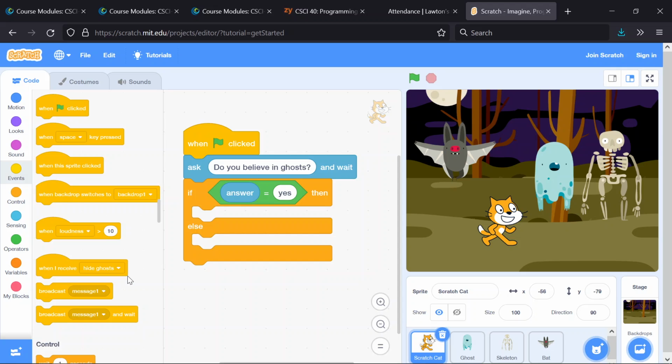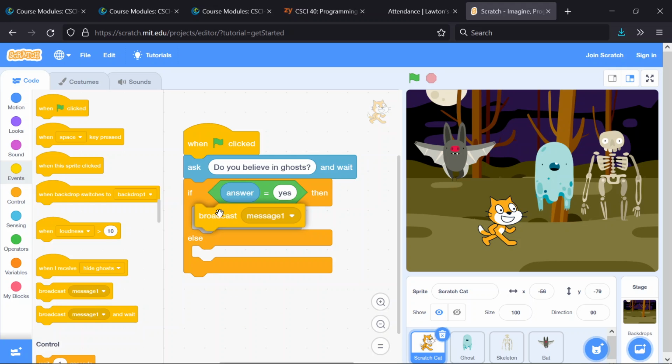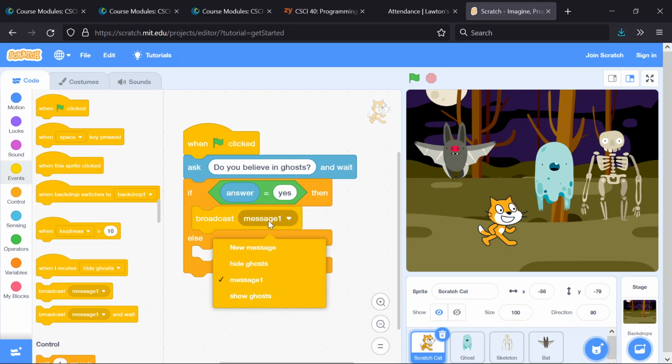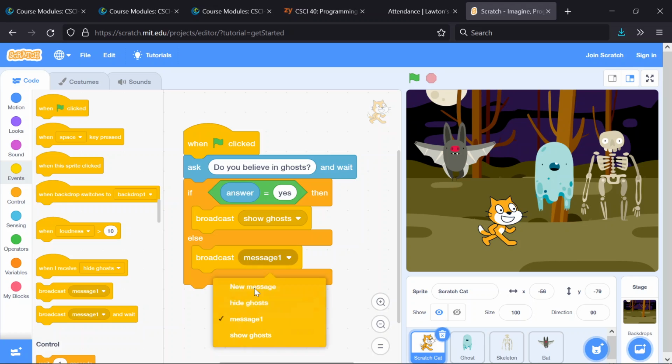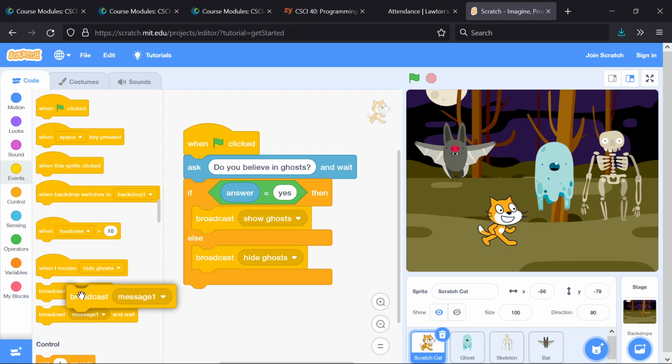It's very similar to what might happen in real life, and so it makes programs easier to write. Does that make sense? So I think you can kind of understand what needs to happen here. If the answer is yes, you do believe in ghosts, then broadcast, shout out the message to the ghosts, whoever wants to listen. It'll just be the ghosts, though. Broadcast the show ghosts message. Okay? Otherwise, broadcast the hide ghosts message. And then it's our job to have the ghosts listen to this and do stuff with it.